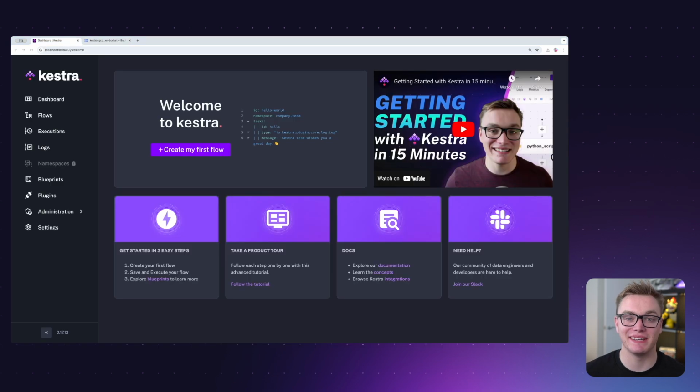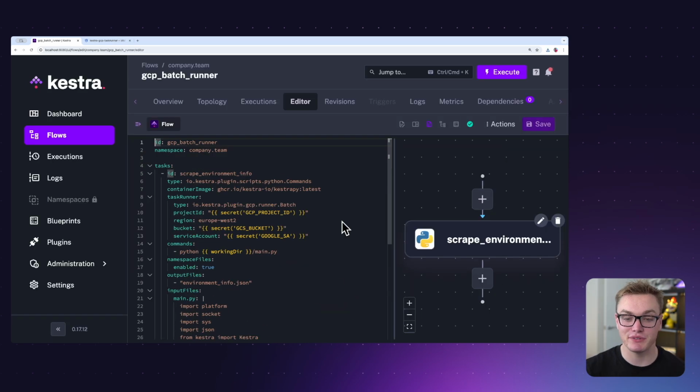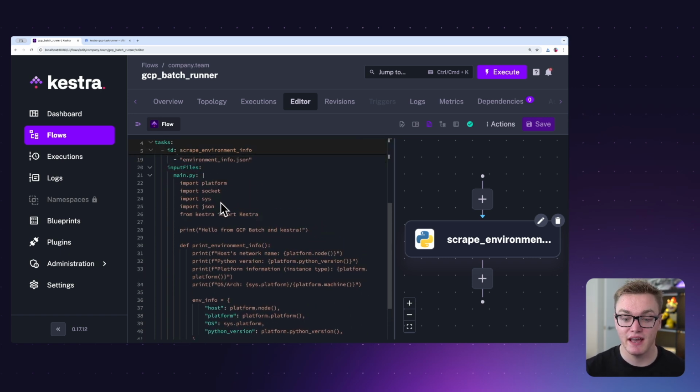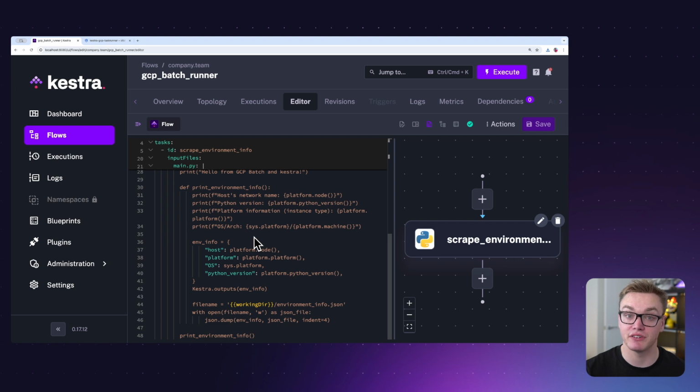Jumping into Kestra, we can now create our flow. We can do this by clicking create my first flow, and then what we want to do is then use the example you can find in the description below. Now, this example is very simple, and all it does is it uses the Python commands task, and it has an input file here. And the input file you can see just simply gets information about the task runner that we're using and then puts it into a nice file for us to view.